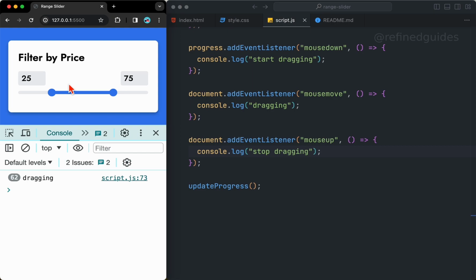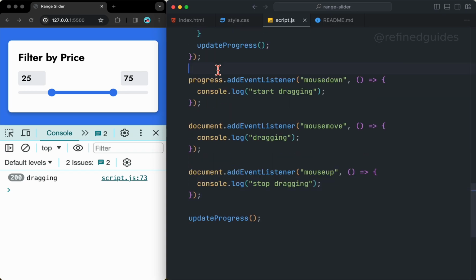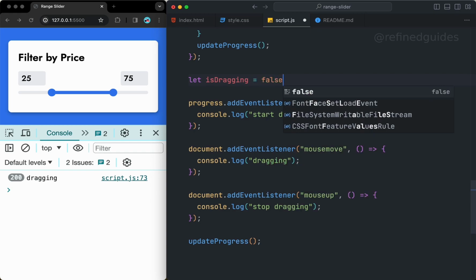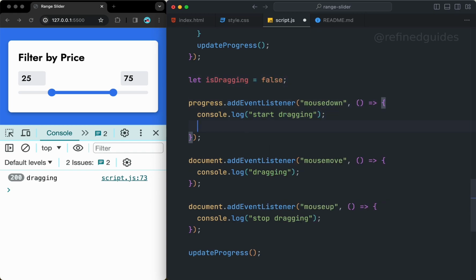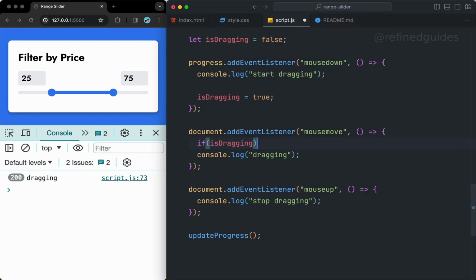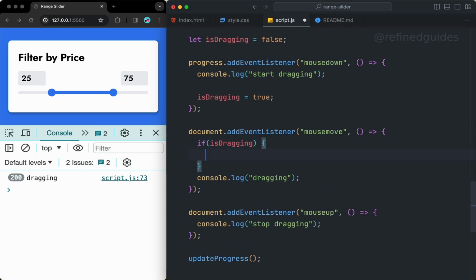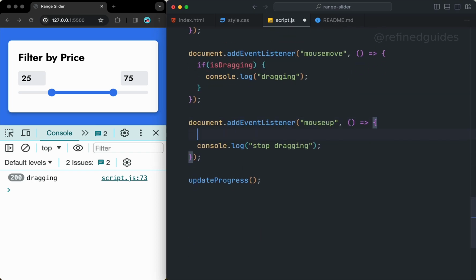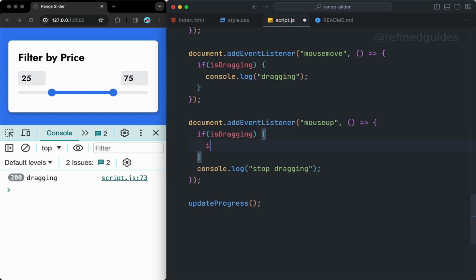Here, the mouse move event is executing, even before I click on the selected range. To prevent that, I will add a variable to track when I'm dragging or not. When I click on the selected range, I will set it to true. Then on mouse move event, I will execute a block of code when this flag is true. Lastly, on mouse up event, I will set this variable to false to indicate the dragging has ended.